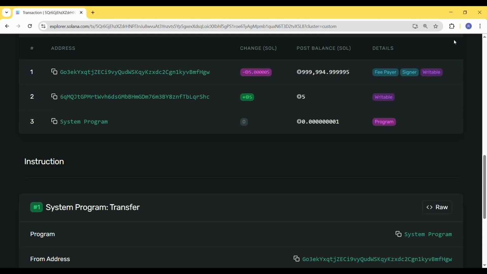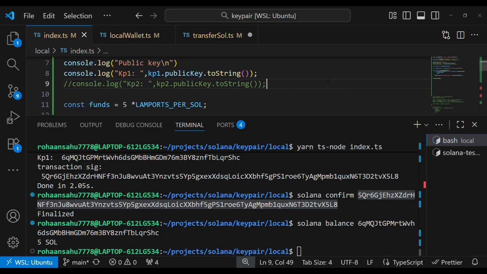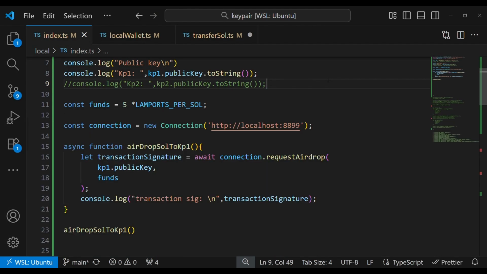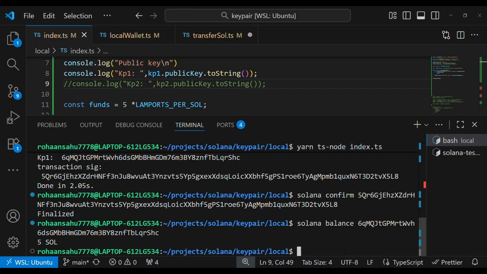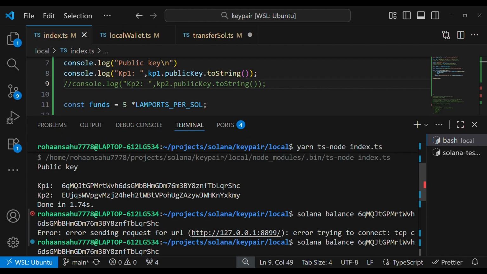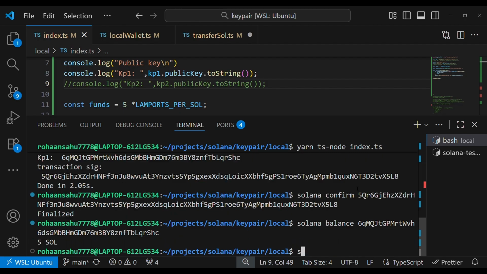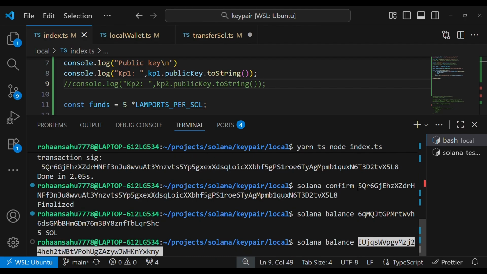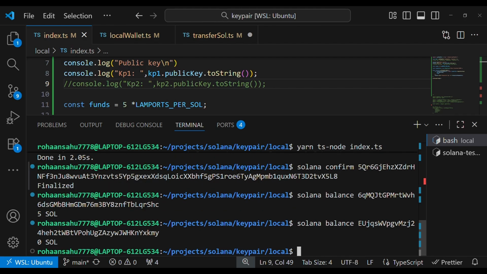Now we'll go back to our VS Code. Back on VS Code. Now let's check the balance of the other key pair. We had console logged KP2 here. Let's check its balance. Control insert for copying on the terminal. Let's do solana balance, shift insert for paste. It has 0 SOL because it has not been funded.